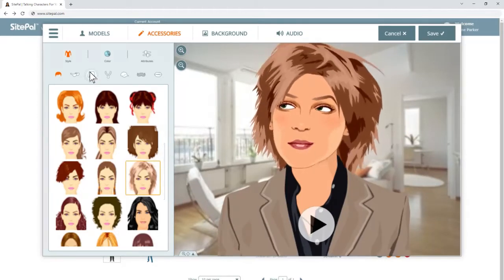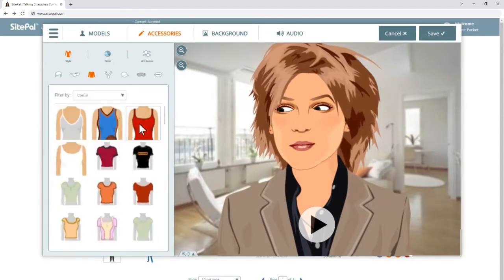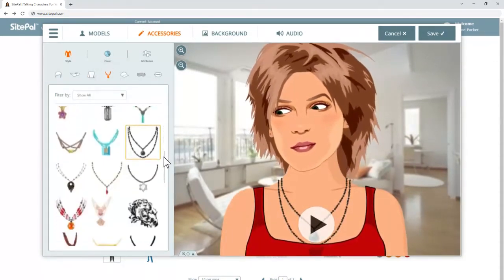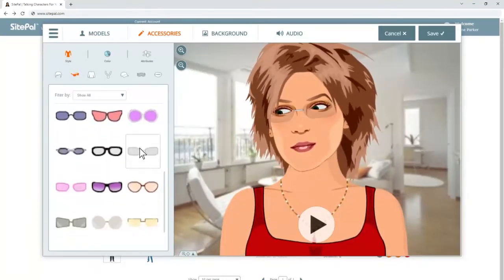Now, select the Clothing tab to give Jenny something nice to wear. There are several categories of clothing to choose from. Let me select something more casual. How about a necklace to make her fancy? And a pair of glasses to complete her appearance. You can also add a hat and change the lips and facial hairs available for some male models.